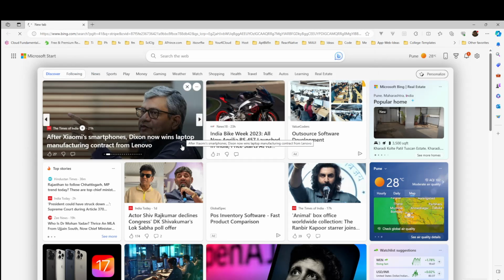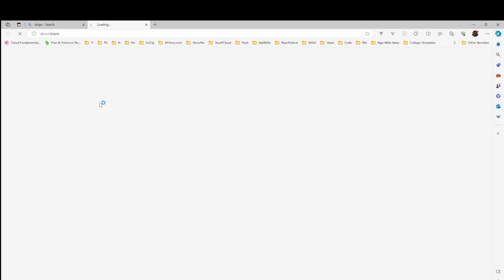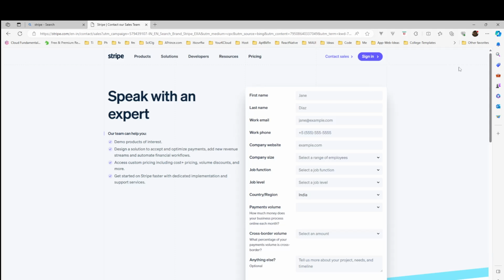Stripe.com, the official website, and we need to create an account on Stripe. If you already have an account, you can use that, or you can create a new account. So I already have an account, a test account. So let me open that. Let me sign in.